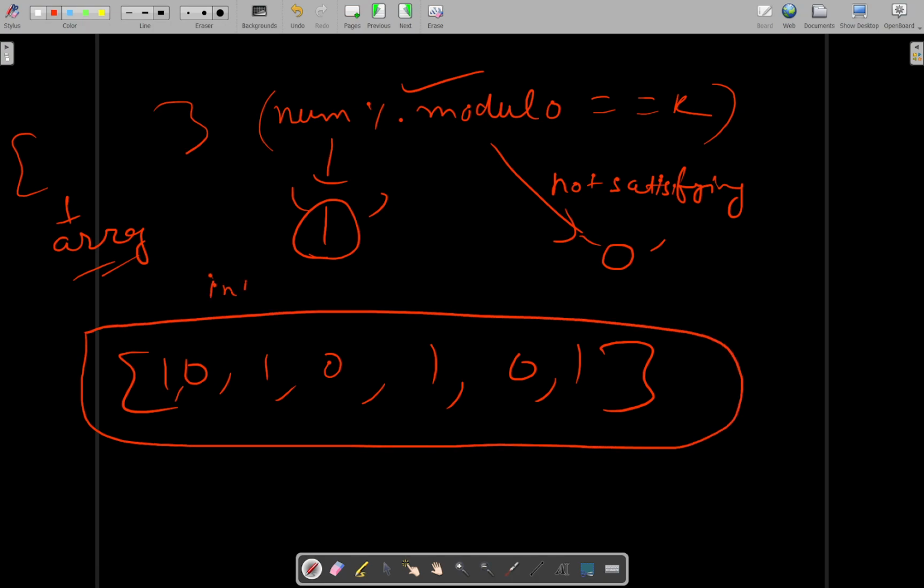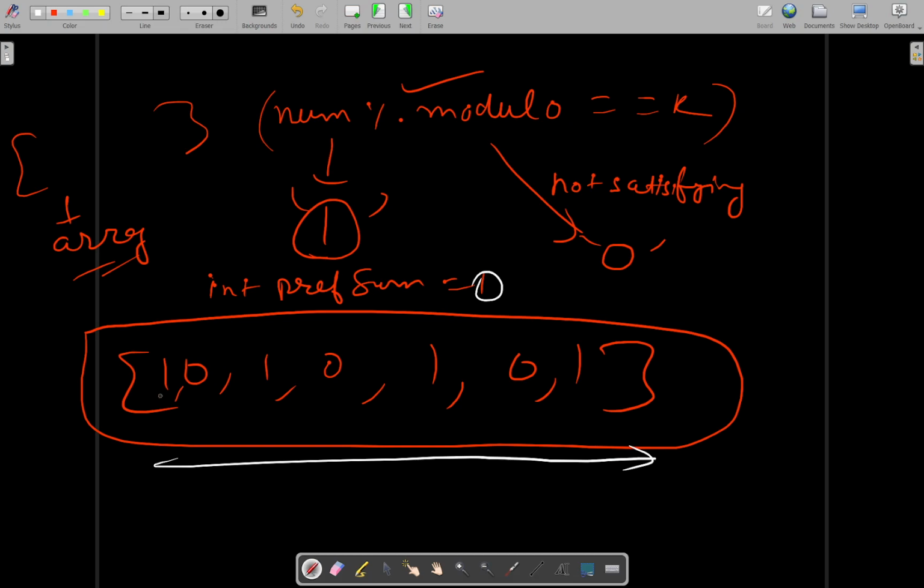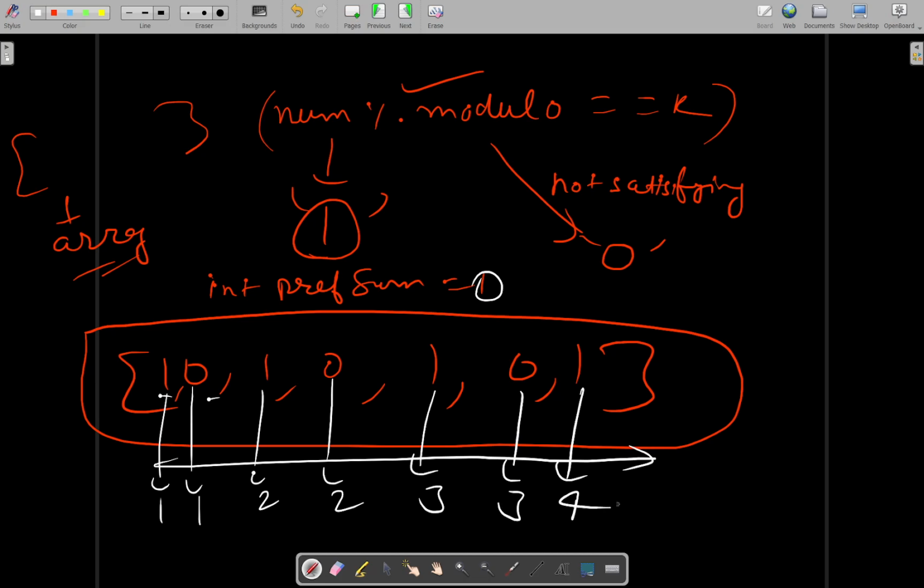You will be using a variable prefix sum. Prefix sum is nothing but, as you are traversing this whole array of contributions from left to right, you will be adding these values to the prefix sum. So here prefix sum will be 1, here it will be 1, here it will be 2, 2, 3, 3, 4. So these are the values of prefix sum.